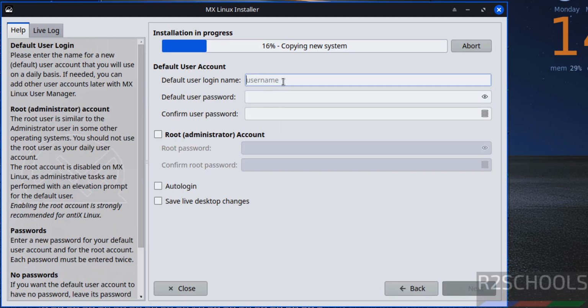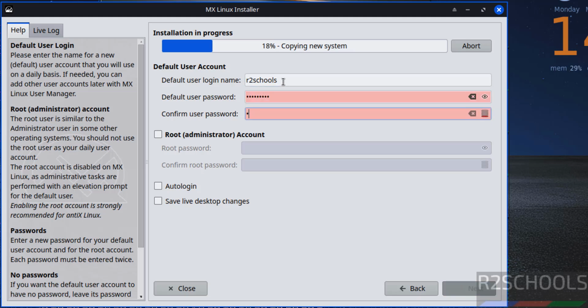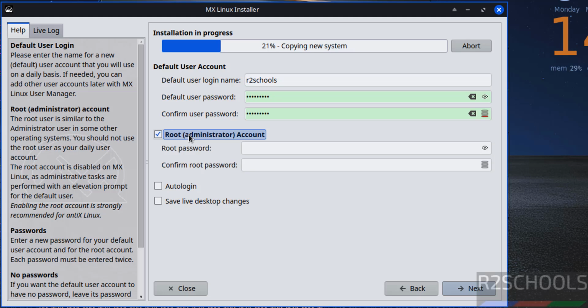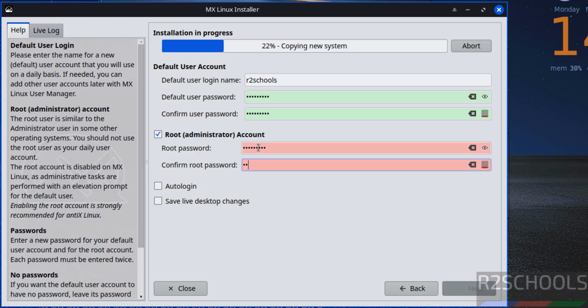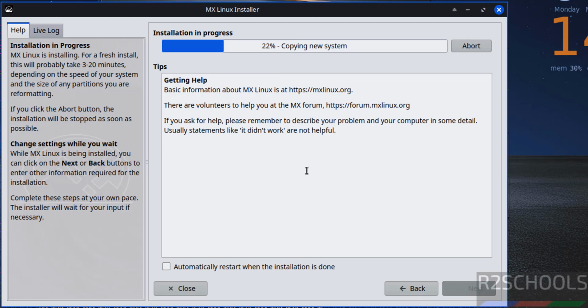Now we have to create our setup user. This is the username. Then set the password for this user. If you want to set the password for the root account, select this one and set the password. Then click on next. See, installation is in progress. This will take time. I am going to pause this video. At the end, it will ask us to reboot the system. Then we will reboot the system and perform the first post-installation steps.